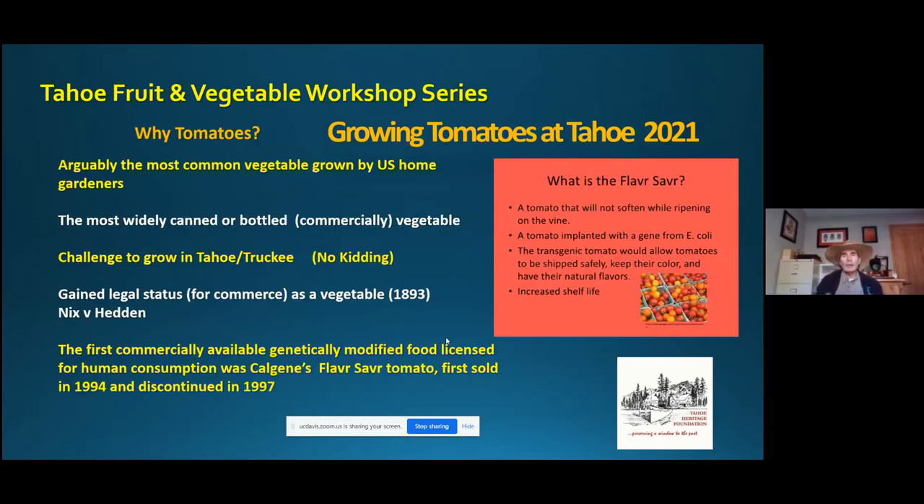Okay, so why are we doing tomatoes here in Tahoe, Truckee, and the surrounding areas? Well, you could make an argument that it is the most commonly grown vegetable in the U.S. by home gardeners. And for sure, it is the most widely canned or bottled commercially vegetable in the world. And it is really a challenge to grow tomatoes in the Tahoe Truckee area.